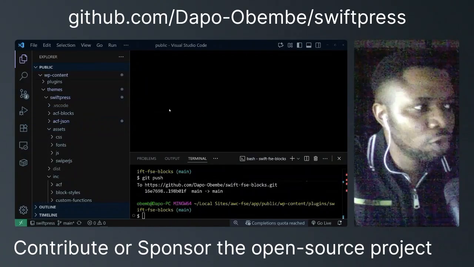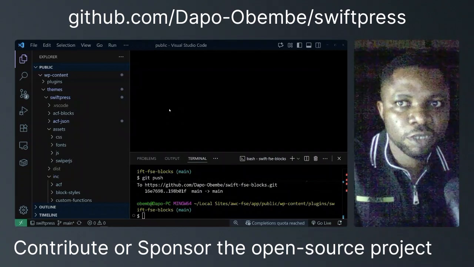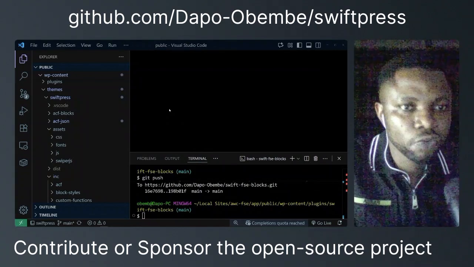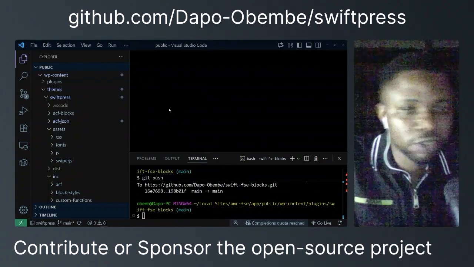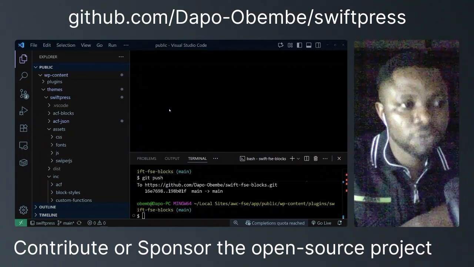All right, guys, welcome to another day of me showcasing the features of the SwiftPress FSE starter theme. You can use this SwiftPress FSE theme for your clients or for your personal projects. Then, if you are a WordPress user but cannot code, you can also still use it.